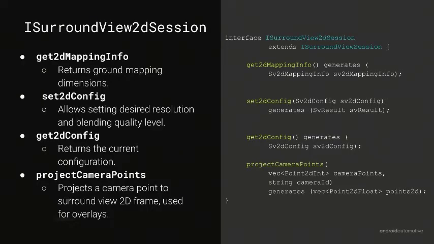Next, we look into what the interfaces for 2D session and 3D session look like. Again, these extend the surround view session interfaces, so the streaming calls are already there. And each of these has methods particular to 2D or 3D sessions. For 2D, as you saw, it's an overview, like a bird's eye view, and has a specific ground coverage. And so it is important for the application to know what this map looks like, what are the length and width of this map. And so the get 2D info method provides that information.